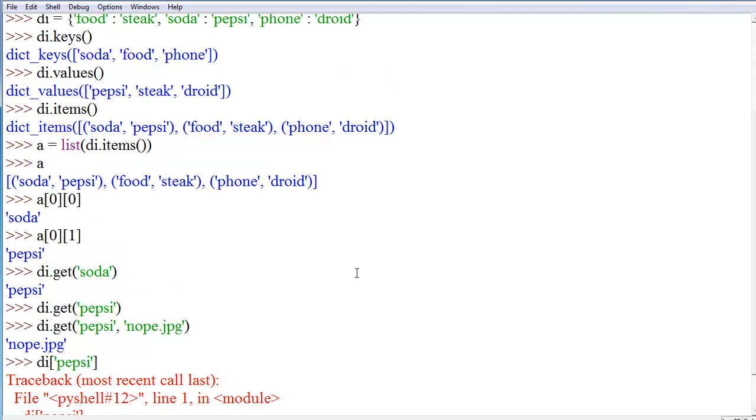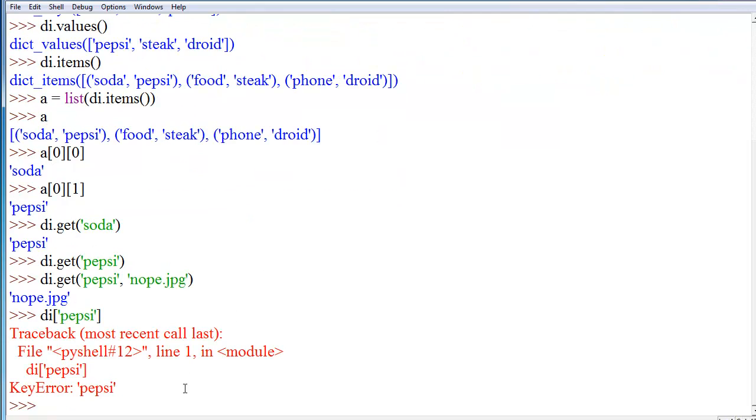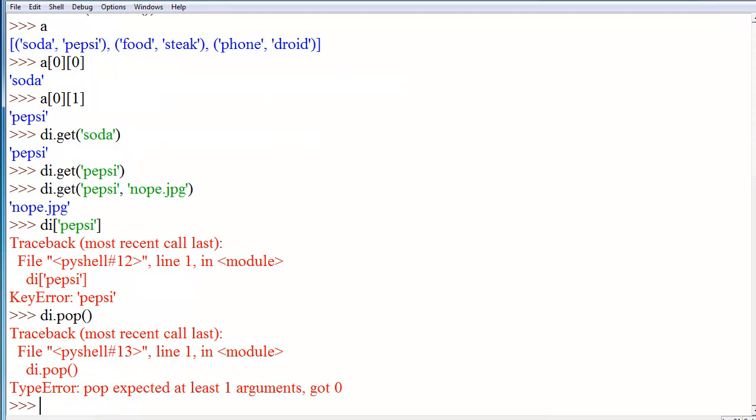Good thing to know. Now if we go back up here, what have I not gone over yet? So there's clear and pop. Now pop is kind of an interesting thing. If we do di.pop, pop will remove a key that you specify and return the value to it. If we give it nothing, it'll say that it expects an argument, which is kind of different from the list's pop, I believe, unless I'm thinking of a different language.